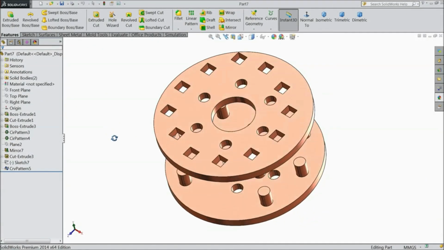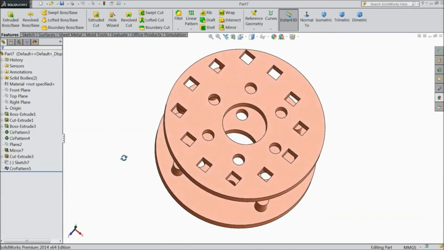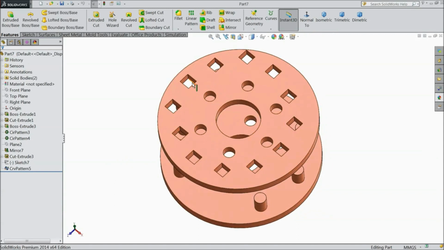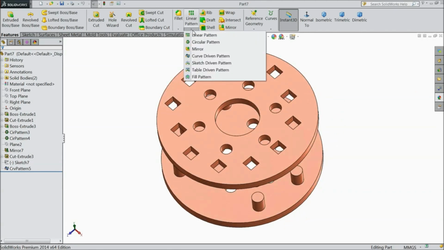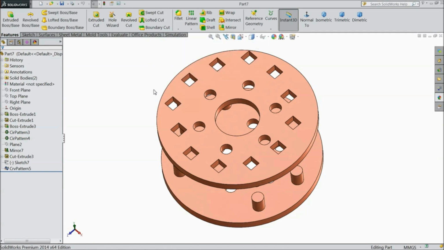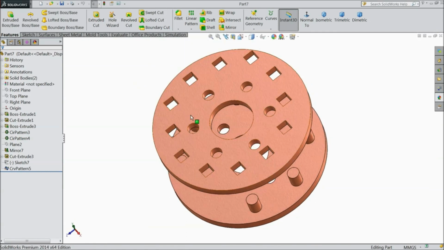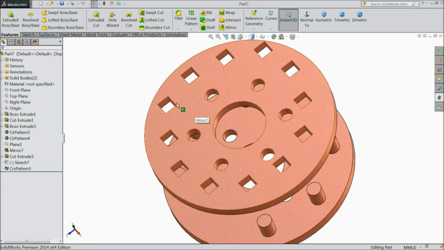Going to see sketch driven pattern. Last time we studied curve driven pattern and we created this pattern. So today we will see what exactly is sketch driven pattern. For that, first we will create our points. This sketch driven pattern we will draw with the help of points.